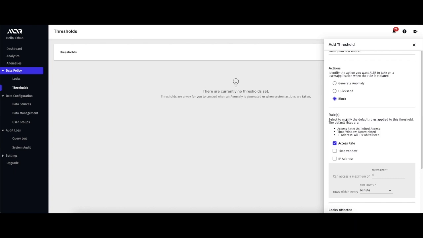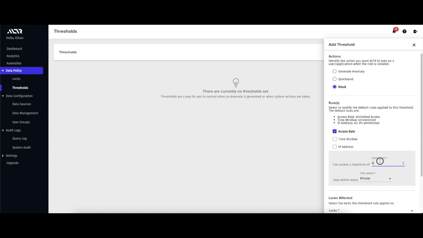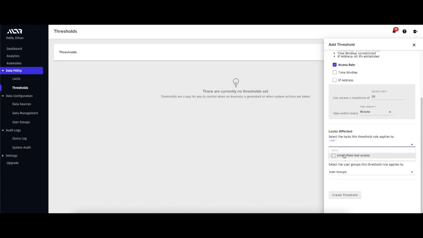I'm going to set it to block when a certain access rate is breached, but we can add other rules, like block by IP address, or block queries that happen at certain times, like block queries that happen over the weekend. I then set the rate limit. I'm going to say an account admin should not be accessing more than 50 emails per minute for this example. Finally, I'll pick the lock and the roles that this rate limit will apply to.